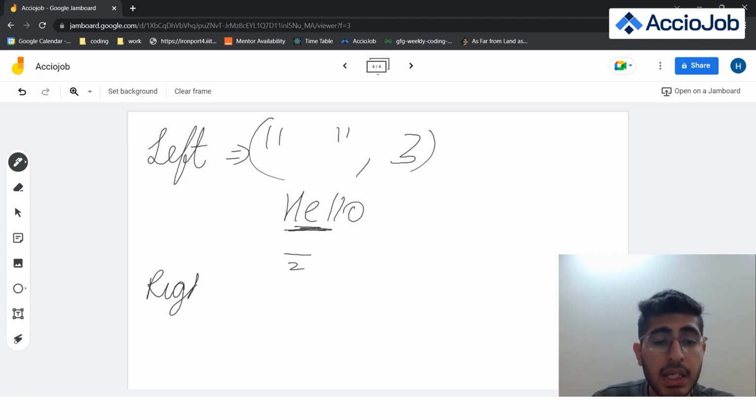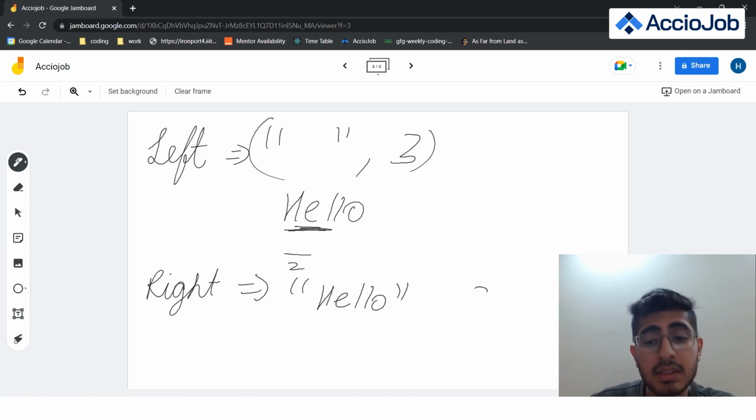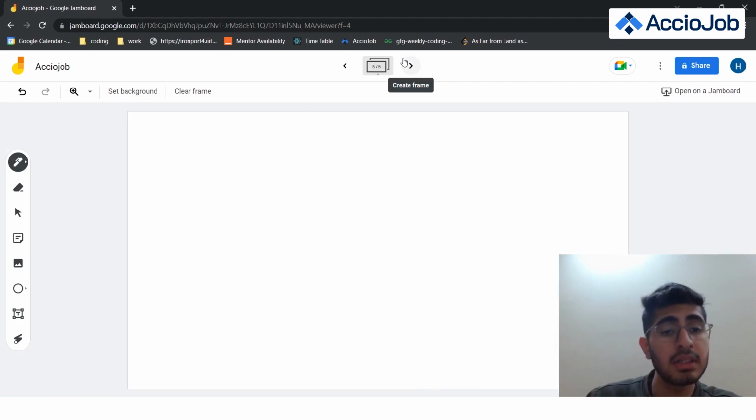Talking about the right, it is just the opposite. It will print the characters from the right. Okay, if I write, let's suppose again, if I take hello and then I write 3, so it will print the last 3 characters, that is LLO. Okay, now let's come over to the next one.